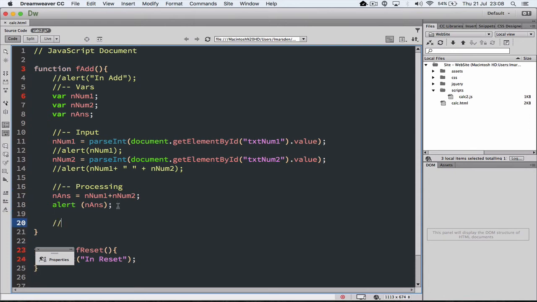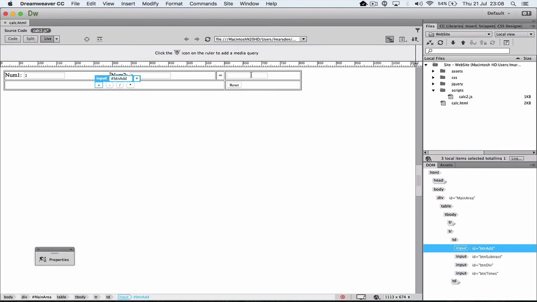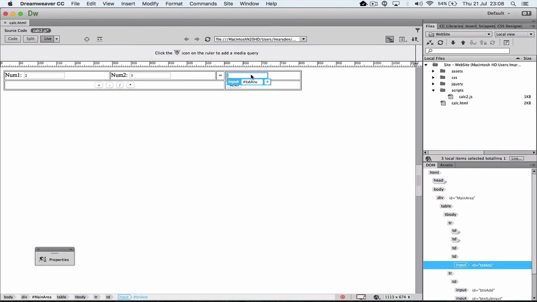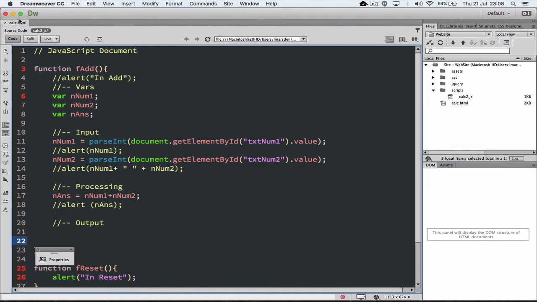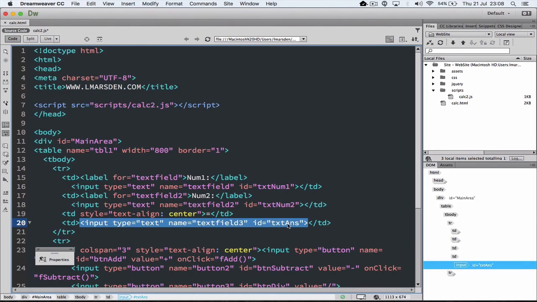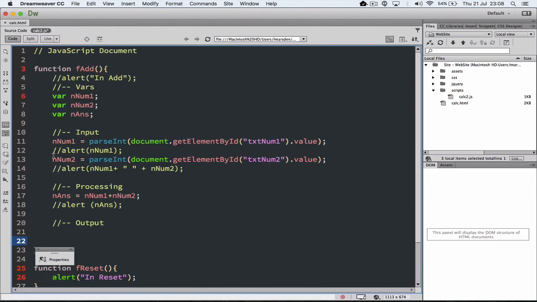Now at the moment we're only alerting into an alert box, but we actually want to put it back to the screen. So this is going to become our output. So this is where we're going to output this to the screen. To do this, once again, we need to target the area on our web page, which is this text box here. That text box, if we look at the code, is actually called txt_ans. So that's the one we need to target.